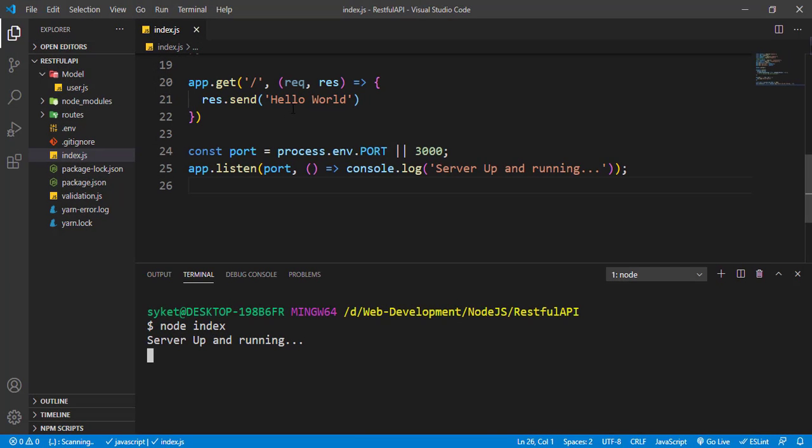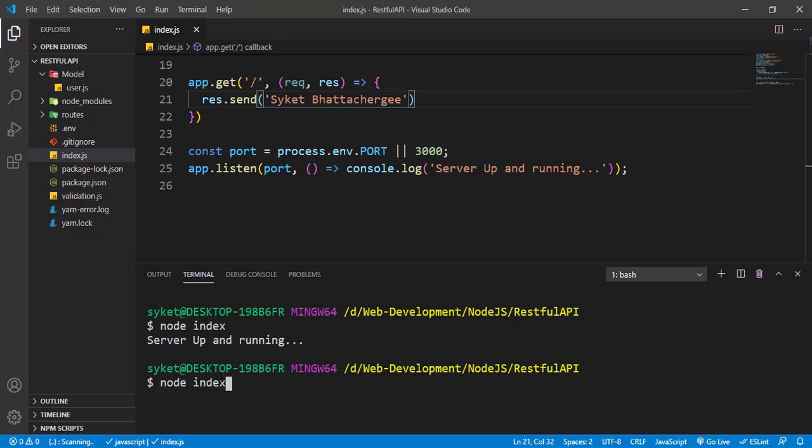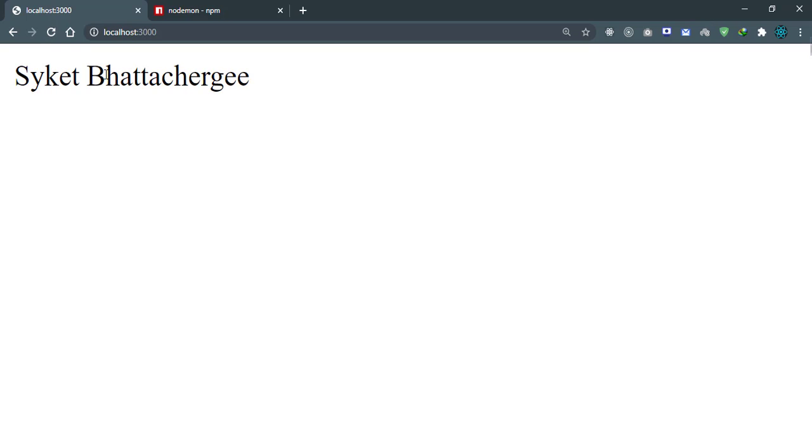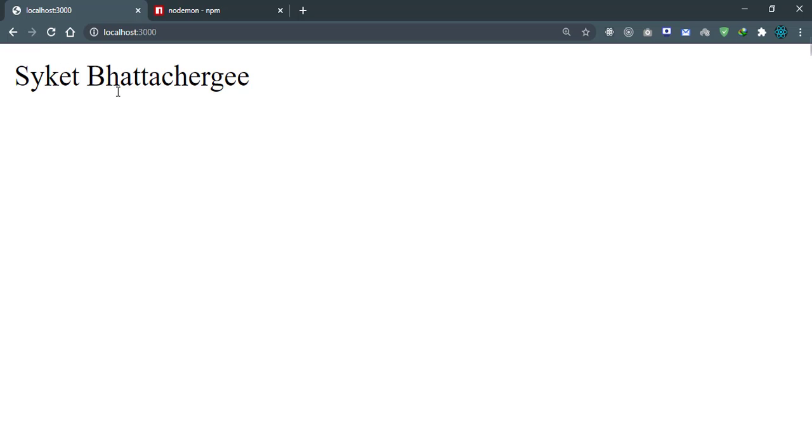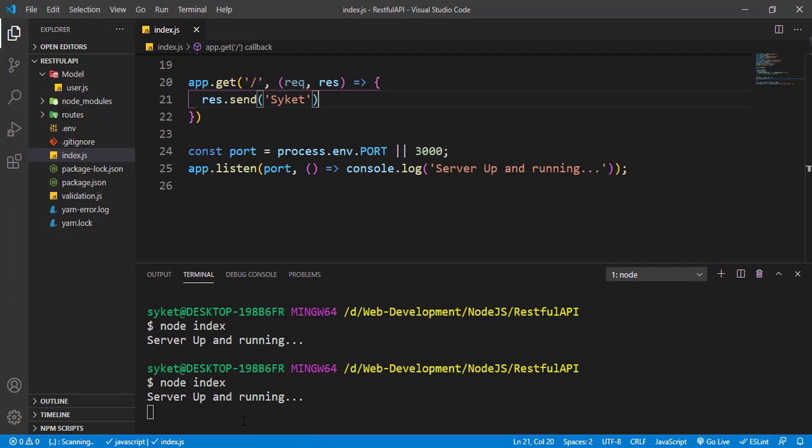So if I change here, look, my server is not restarting. I have to restart manually. Then it will show. If I change again and save, reload, this is not changed here because we didn't restart again. So this is a very awkward situation.